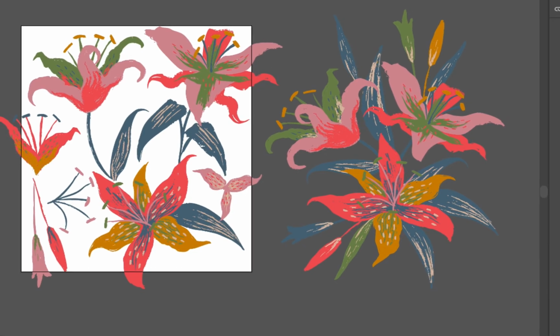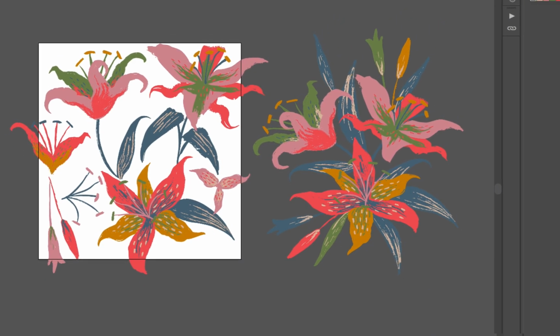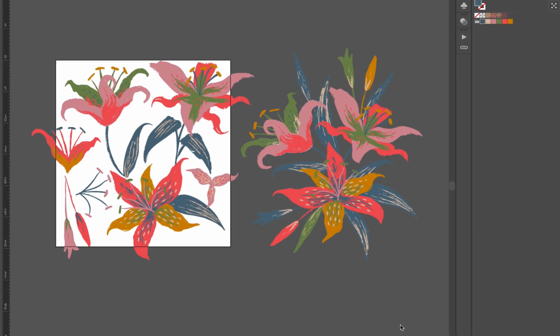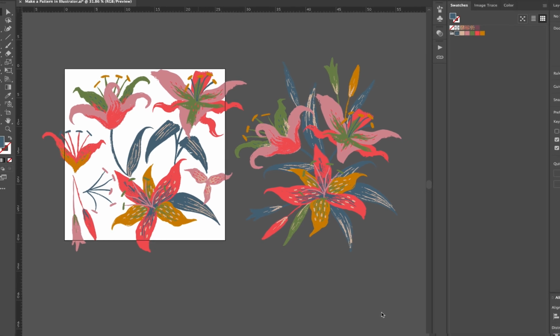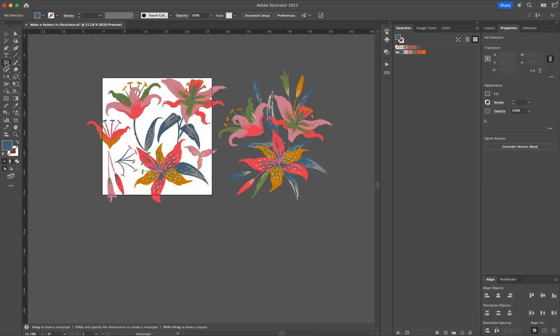So I'm in Adobe Illustrator right now and I have these motifs ready to go. If you need to watch how I've made these, you can see it in my other video called Combine Procreate and Illustrator to level up your design. Okay, the first thing I'm going to do is decide on the color of my background, which I think I'm going to go with this creamy beige color over here.